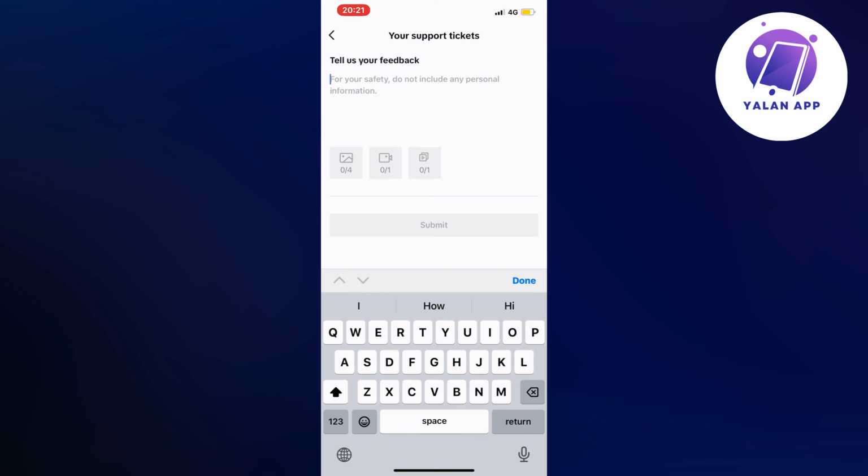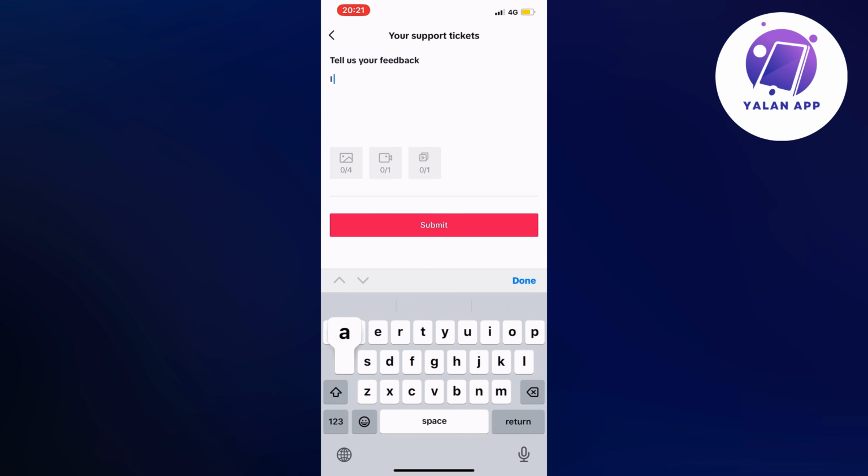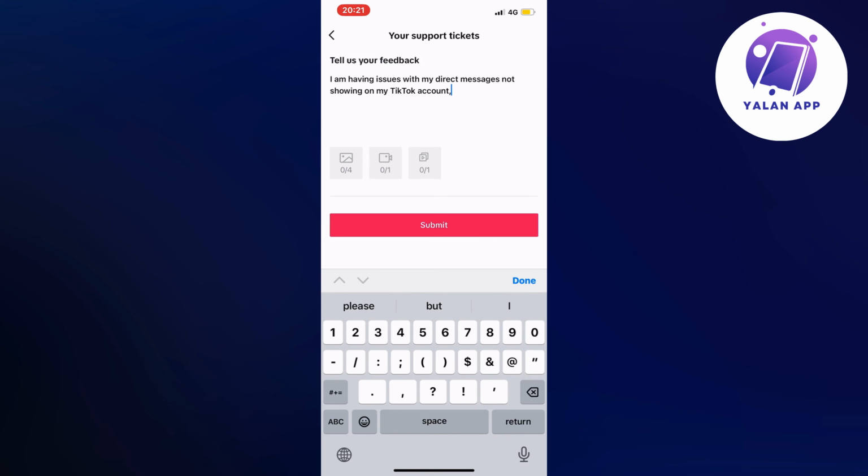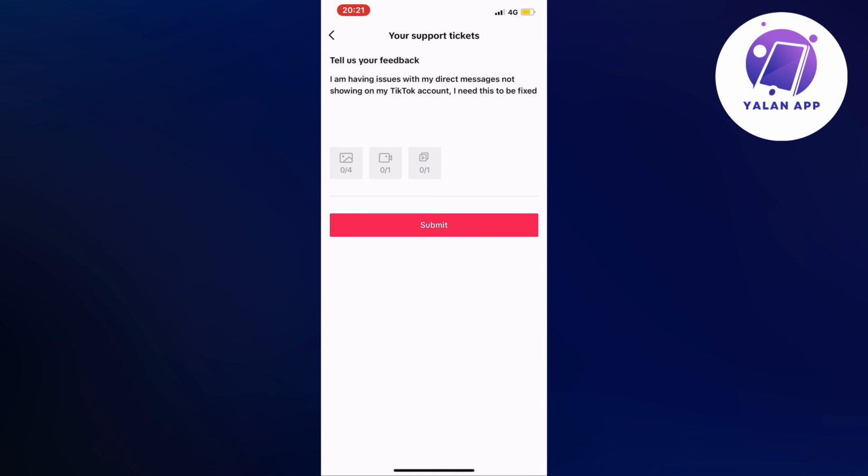So you're going to write like this: I am having issues with my direct messages not showing on my TikTok account. I need this to be fixed. So this is basically exactly what you need to write to them. I'm having issues with my direct messages not showing on my TikTok account. I need this to be fixed, and then click on submit.